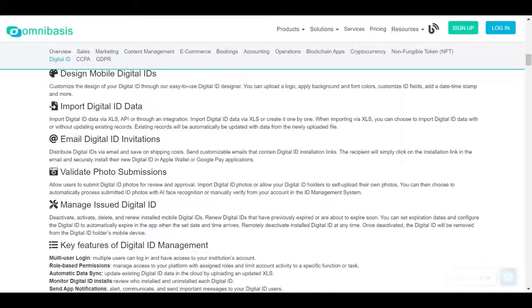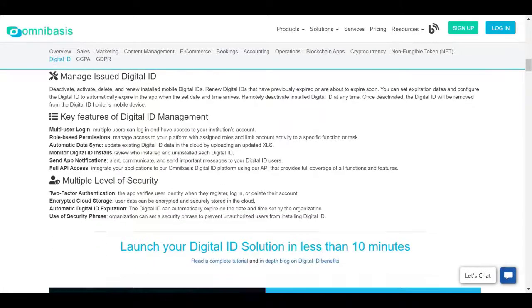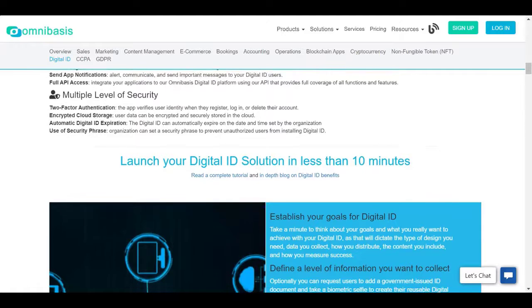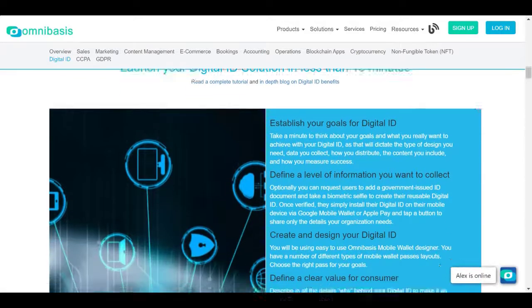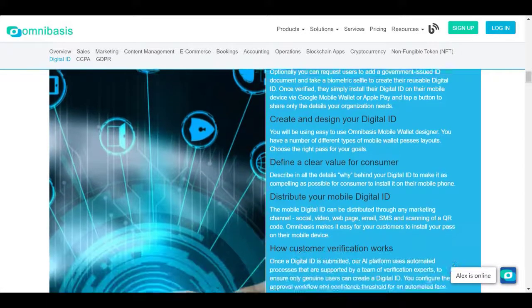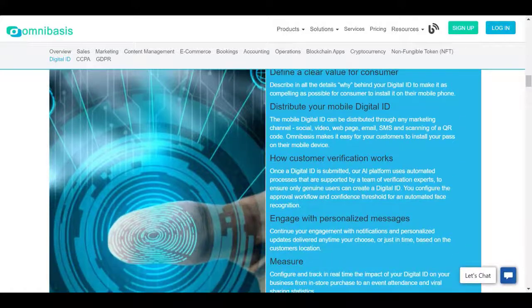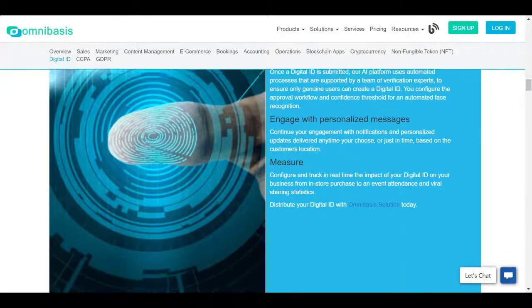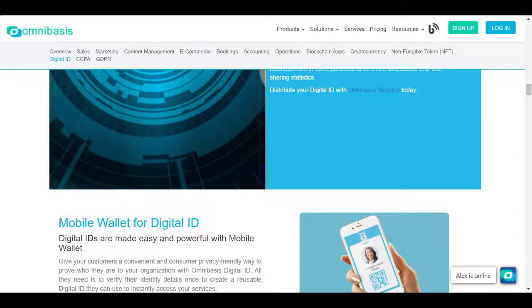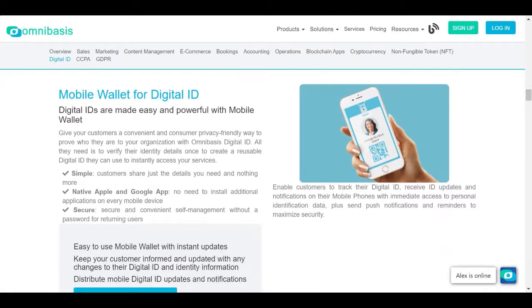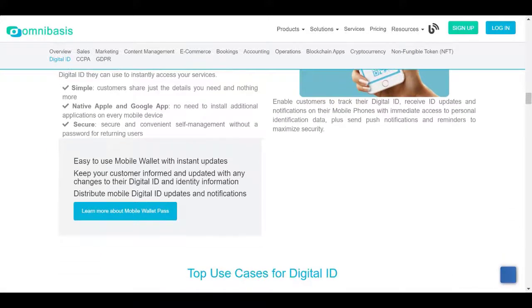Omnibasis omniVerify is a digital ID and service platform with one unified solution for all your digital ID needs, with fast, convenient, and secure identity verification. We will learn how to configure identity verification service, manage verifications, and distribute digital IDs to customer mobile devices.